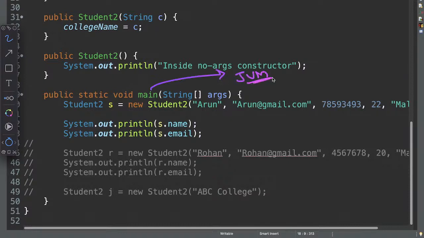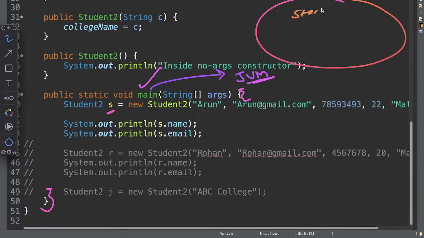JVM looks for the main method. Main method found, you have to follow some instructions. The instructions are this. So 3 lines of instruction. First, let's move down to the first instruction. It says that declare a variable s. Correct? So let's say stack and heap. Correct? S, and here we have our actual object. Correct? And it invokes this constructor.